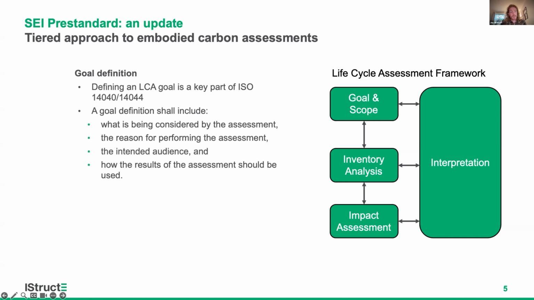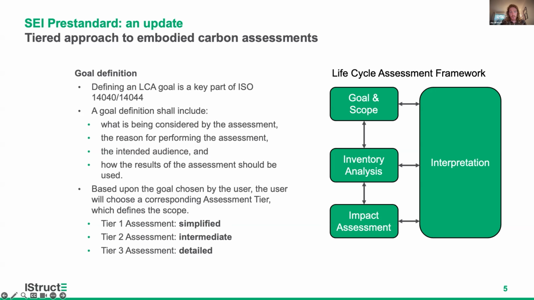And so we asked the users of the pre-standard to define the goal of why they're performing the assessment. And that goal must include what is being considered, the reason for performing the assessment, who's going to use the results, and how those people should be using the results of the assessment. So going back to that formal framework, based upon the goal that the user defines, they're going to choose a given assessment tier, which will then define the scope that best matches the goal.